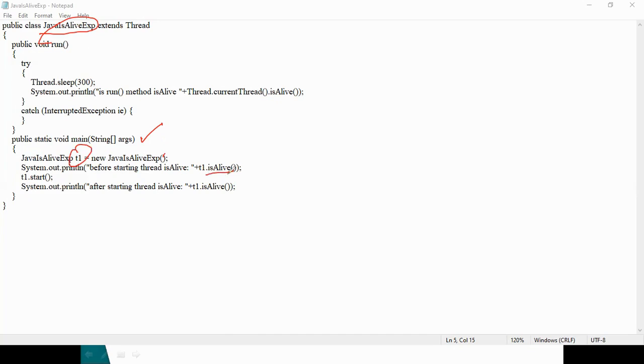So this is before starting the thread. Before starting, the thread will not be in the life cycle. So it returns false, obviously. You call the start method, then you call isAlive, then it returns true. Once its execution is done, you will come out of the life cycle. Then if you call it, it returns false. Now we have not started the thread, that's why it is returning false. Then we started the thread. Here it is returning true.